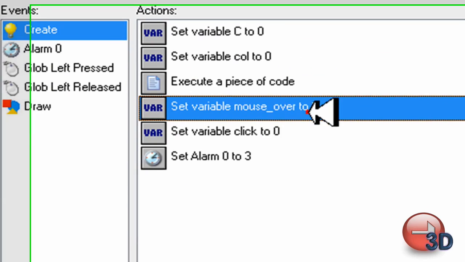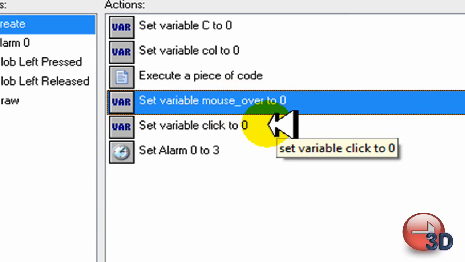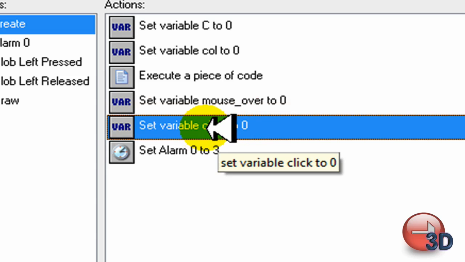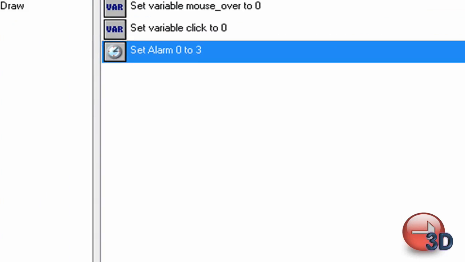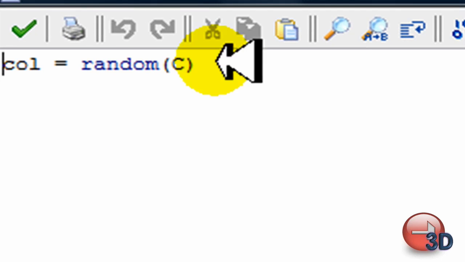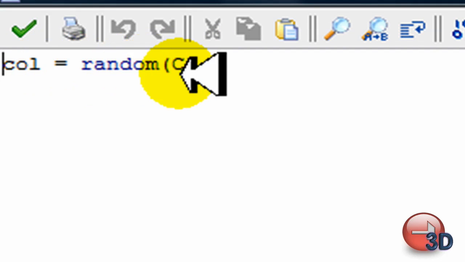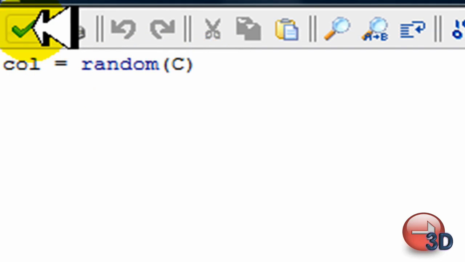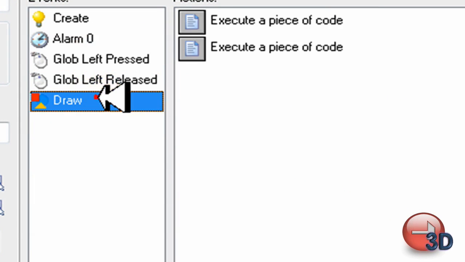Perfect. Also, mouse over equals 0, so that'll be the mouse over variable. And click, that way you know if it's being clicked or not. Set alarm 0 to 3. So then, in alarm 0, you go in here, and col equals random C. Very important. Alrighty, so now, draw.